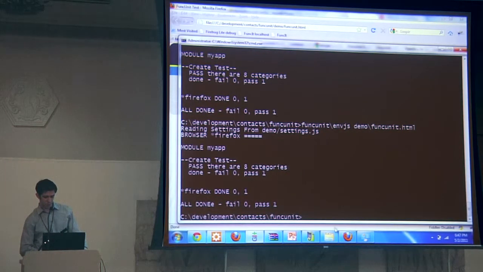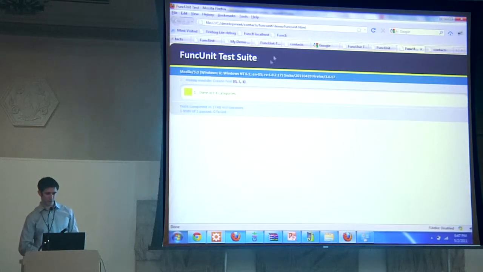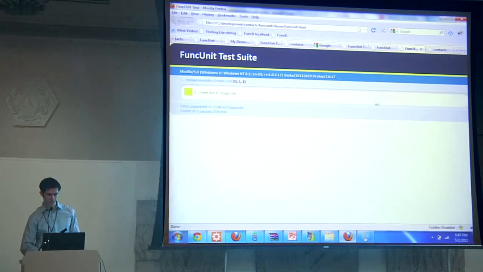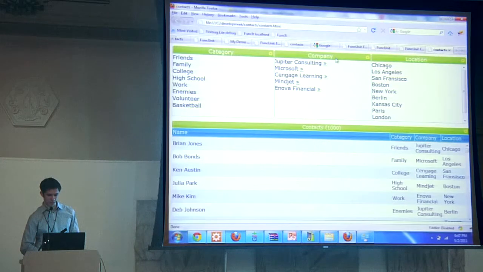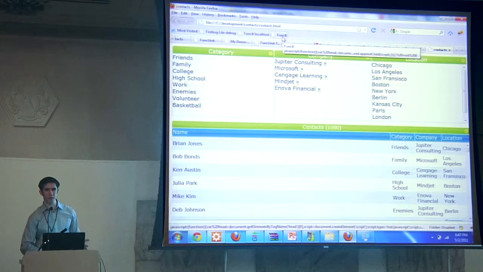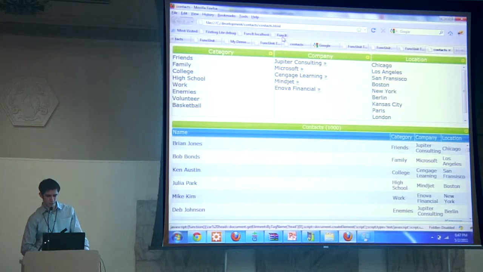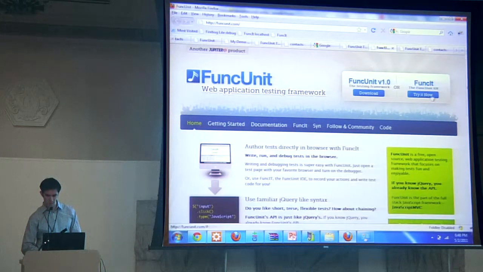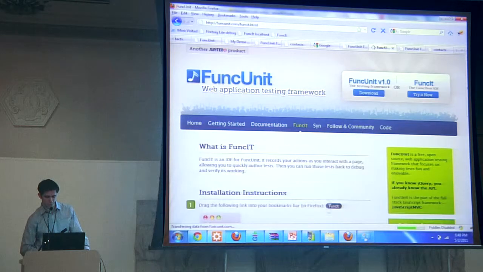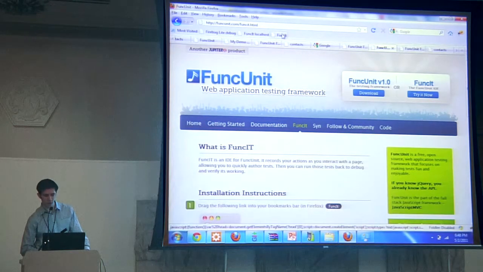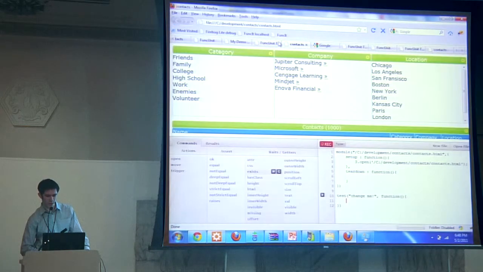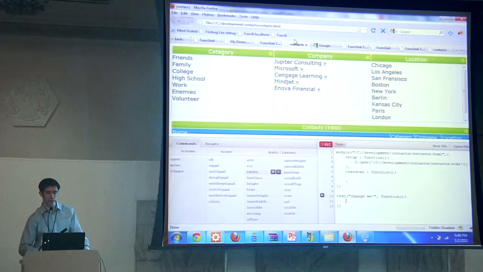And then, okay, I wanted to show the very alpha FuncIt IDE. There's an IDE that we're still working on, but it can be useful because really the hardest part of writing these tests sometimes is getting the selectors right. I should show you where this comes from. If you go to the FuncUnit page, there's a FuncIt IDE that you can click on. And there's a bookmarklet in here that you drag to your bookmark bar and open up any application. Actually, since it's a bookmarklet, you can do this from any non-local application as well.